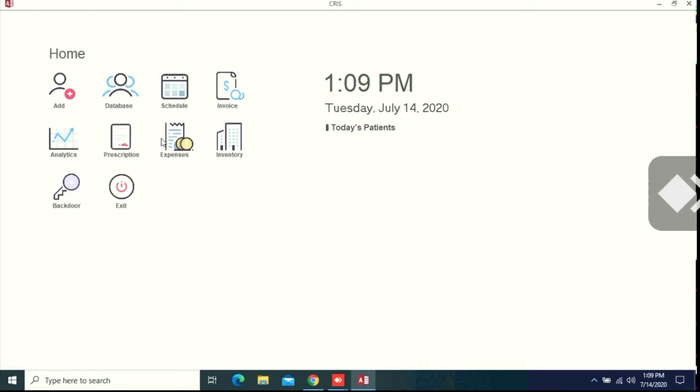This is the home screen. You can see on the left side there are some menus, options through which you can operate the database, and on the right side there is a little clock with the list of today's patients.